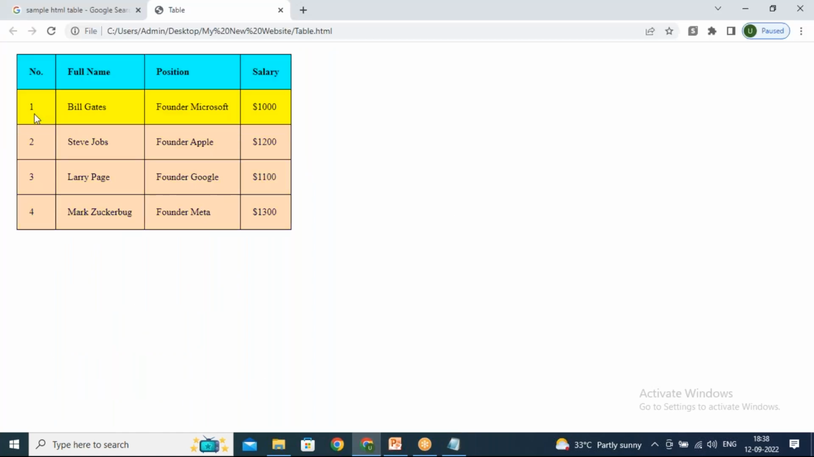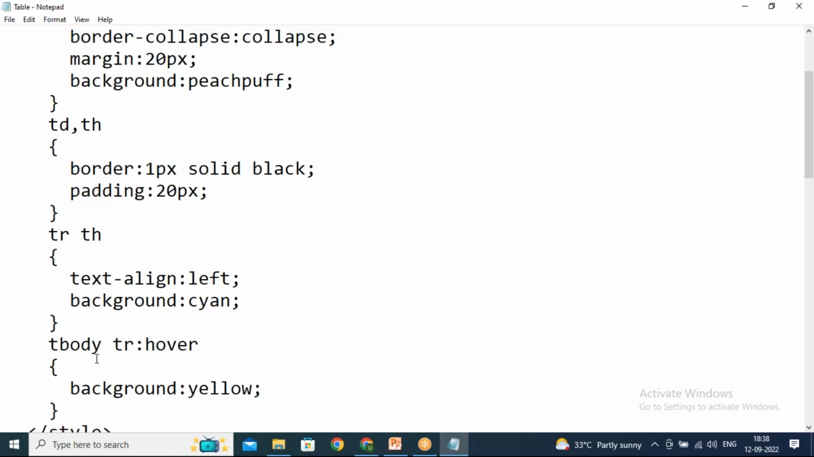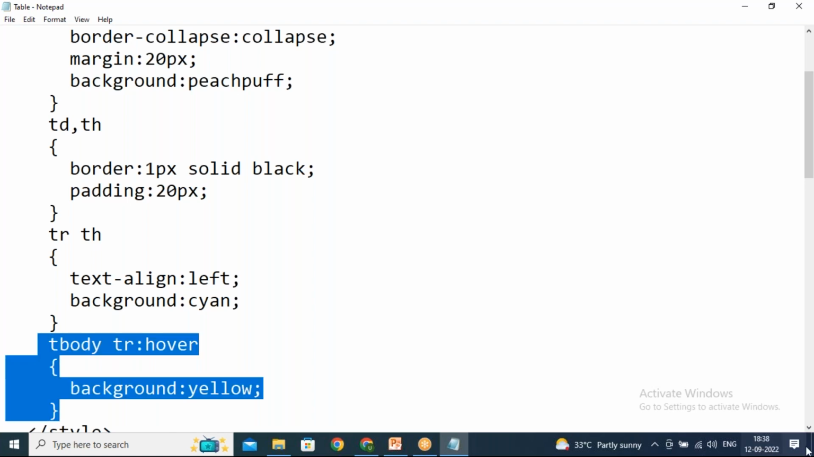Refresh. See, when I move the mouse pointer over a row, you see I am changing it. The background color has been changed to yellow. So all you need to do is tbody tr::hover. That is the mouse over. Okay, just copy down this style.